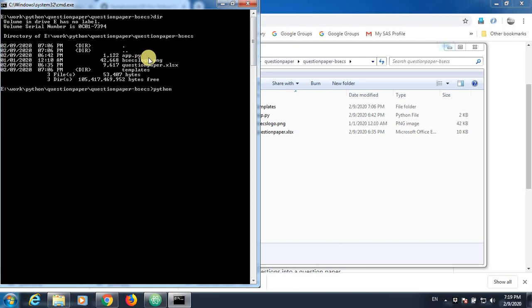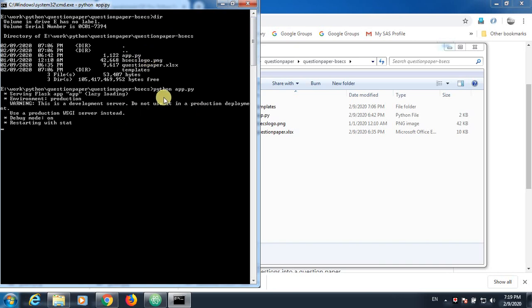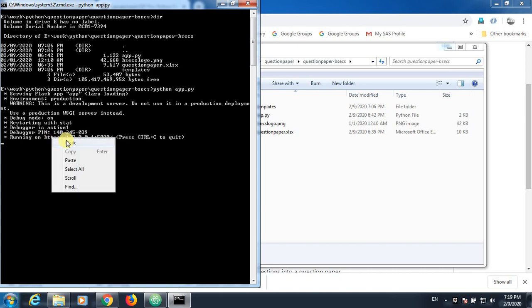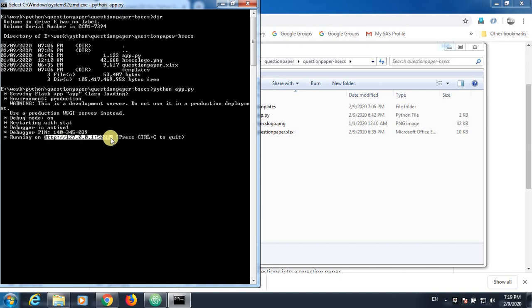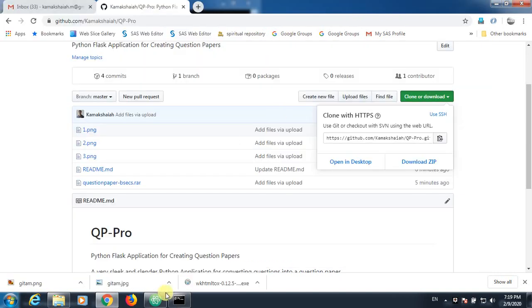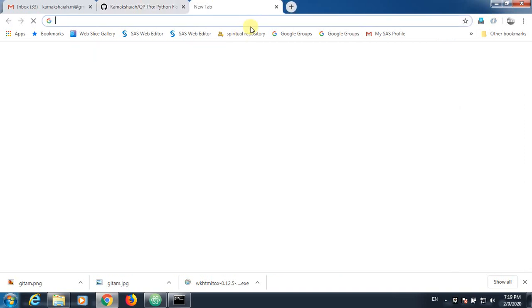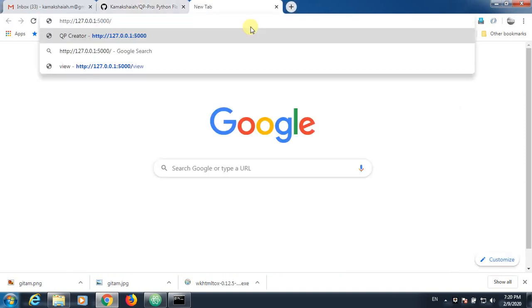Now you need to execute python app.py. Once you run this statement, your server starts, because this is a Python web application, and you will find a URL just like this. You need to mark and copy this statement, go to your browser, paste it and press enter.